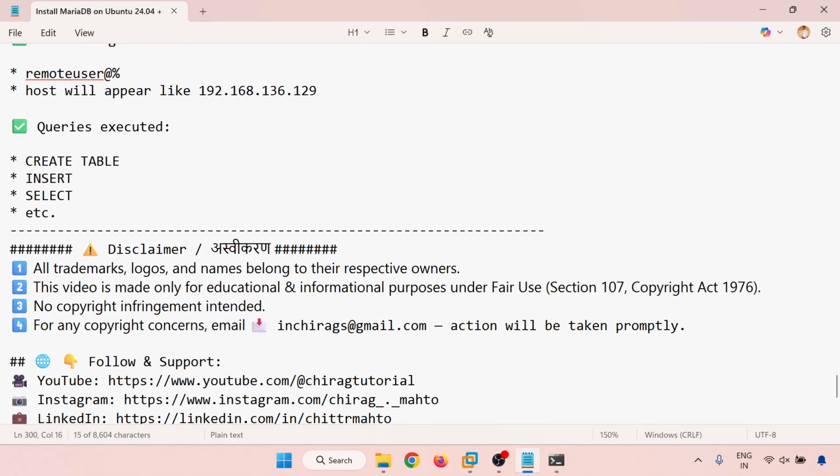So in this video, we have learned how to install MariaDB on Ubuntu 24.04 LTS and how to enable the audit log.